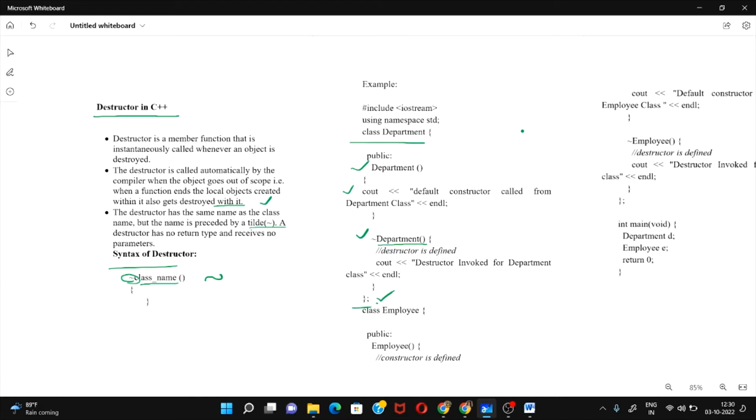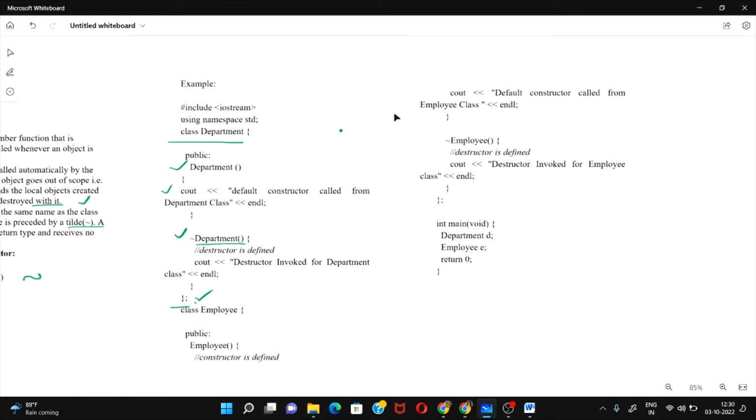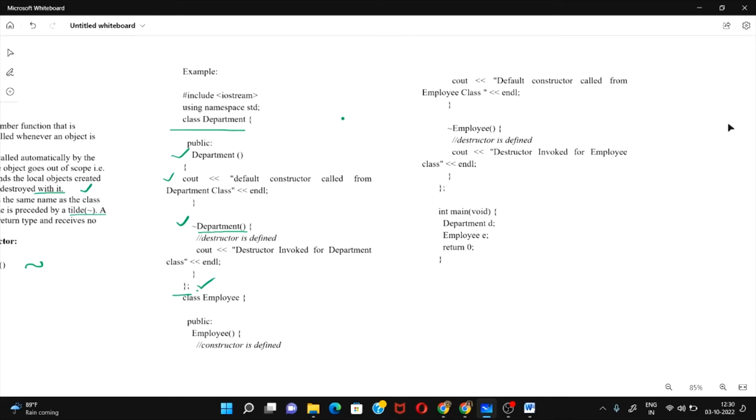Here is my second class, Employee. In this Employee class, I am creating one constructor, Employee. In this constructor, I display "Default constructor is called from Employee class". And this is the destructor I created for my Employee class, because it has the class name preceded with the tilde symbol. Whenever this destructor is called, it displays "Destructor is invoked from the Employee class". And here is the closing of the Employee class.